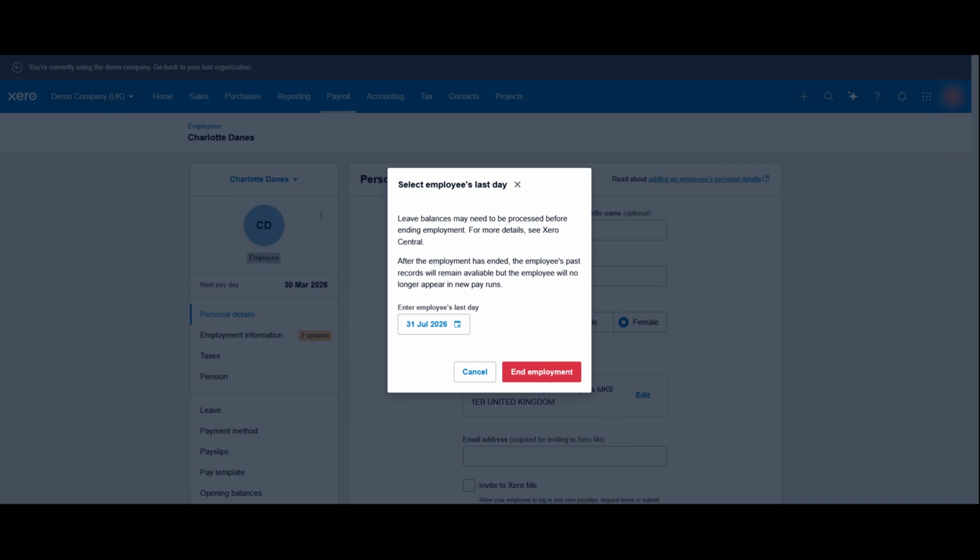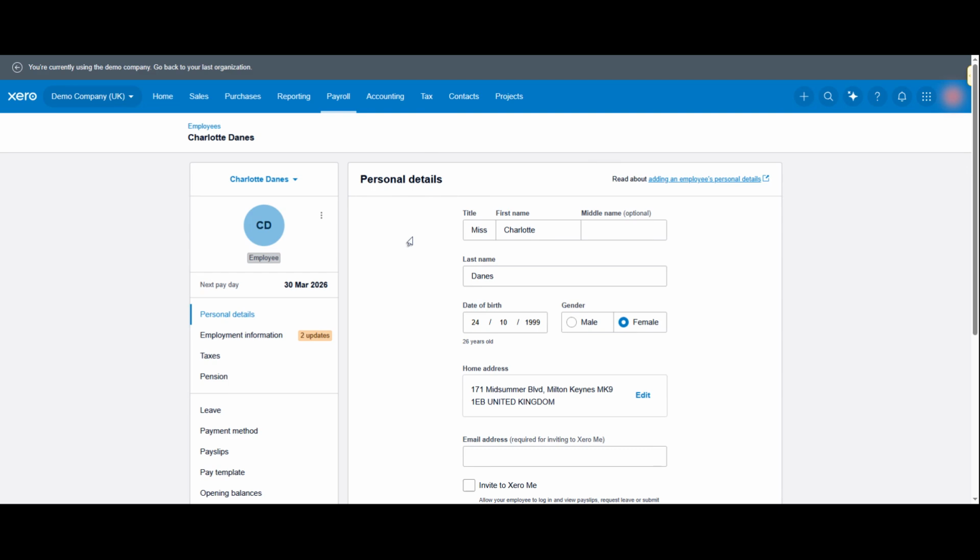Now that the termination has been processed, it's a good idea to return to your main dashboard to confirm everything looks correct. To do that, click on Business Overview from the main navigation. This brings you back to your overall financial snapshot so you can continue working in Xero as needed.